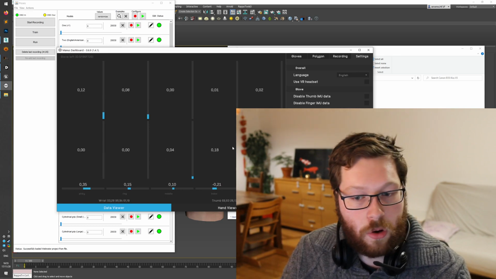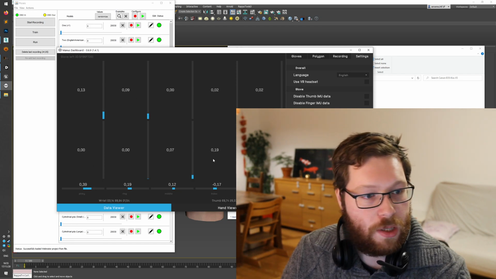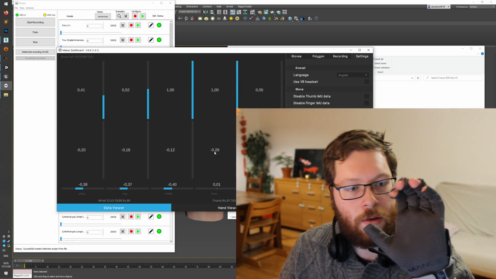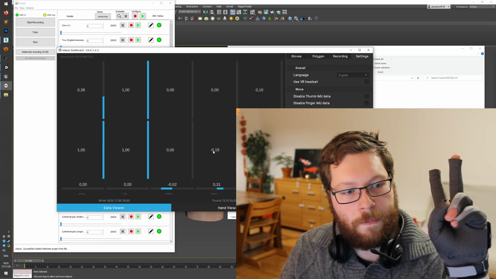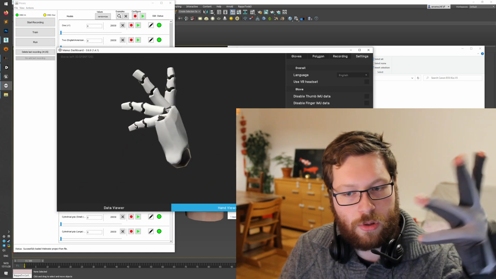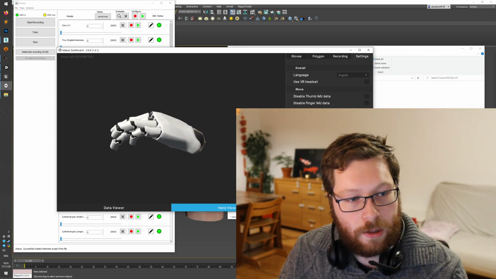You can use this data raw. So these are, for example, 0 to 1 values for different kinds of things, for bending of your fingers, bending of different segments, spreading, or you could use the processed data, in this case projected on a digital hand.